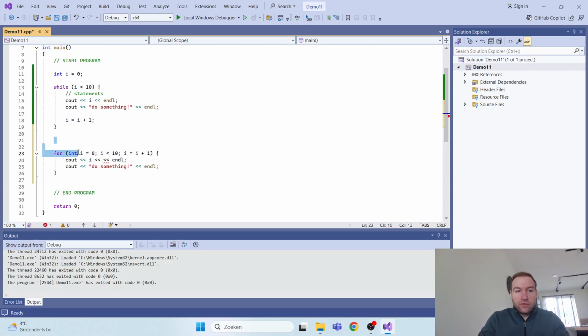So when we reach the for loop, what happens first is it executes this part of the for loop, so this section. So it will initialize a variable and assign a value to this variable. So in this case, we create a variable named I and assign the value 0 to this variable. Then this condition is being checked. So whether I is smaller than 10. And if this is true, then the statements in the for loop are being executed. So meaning the statements between the curly brackets here.